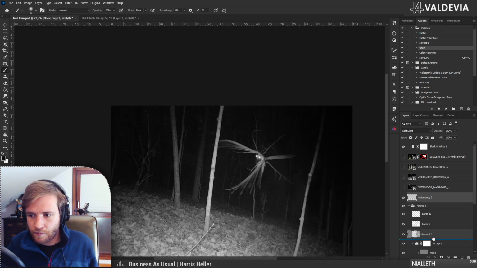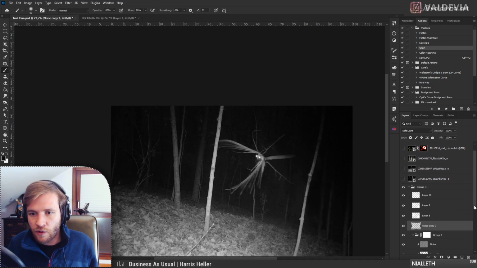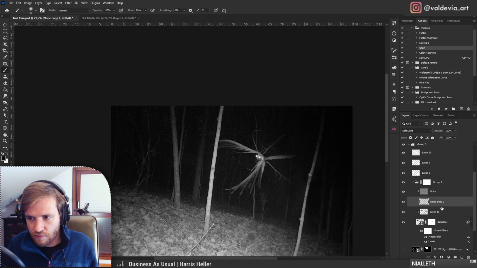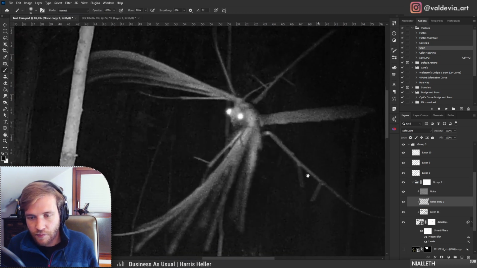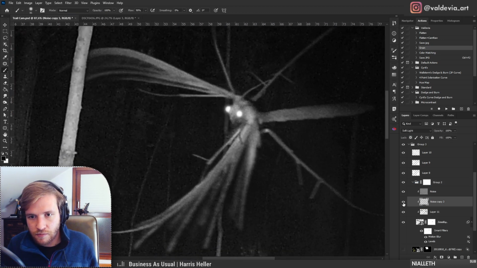group. We already have the normal noise, which works well enough, so it might be too much. Yeah, let's just add that with a low opacity.